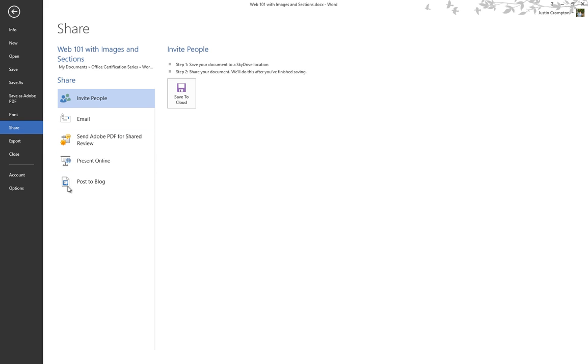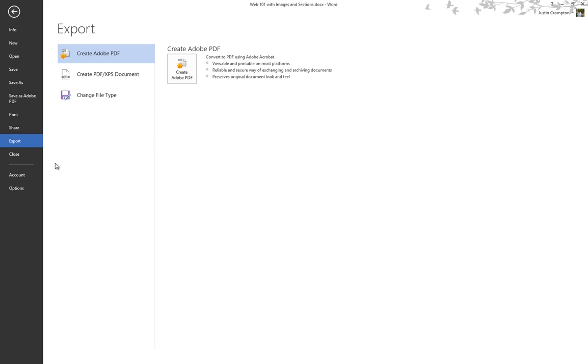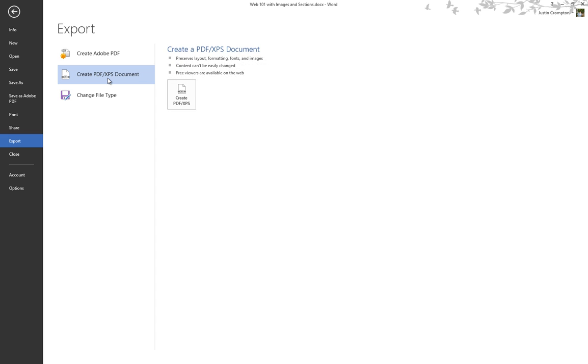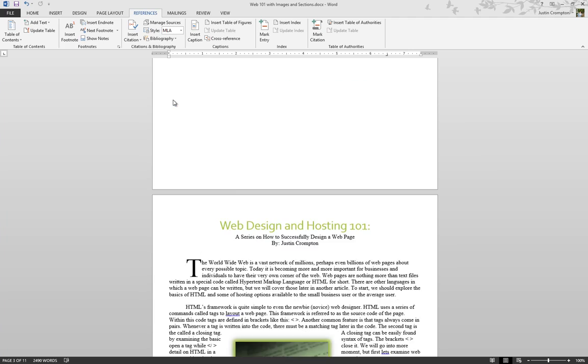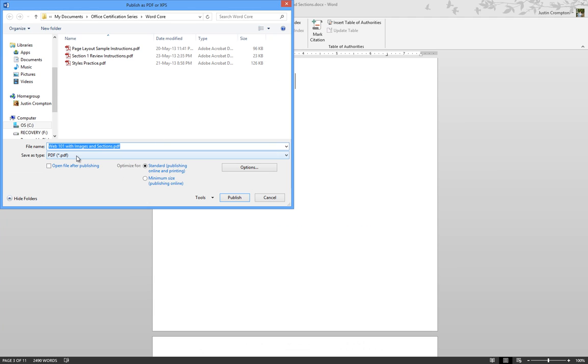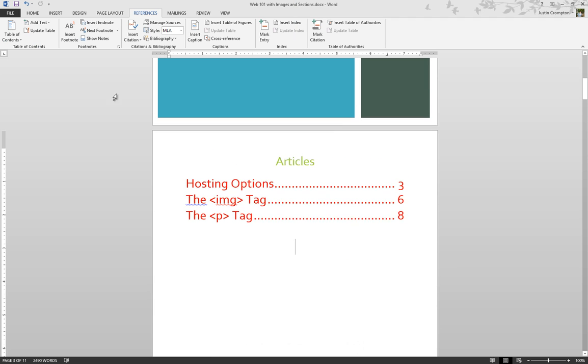So these are SharePoint options here, except for send Adobe PDF, again for Acrobat. We can save it to the cloud, which is SkyDrive. We can also export our document. We can change the file type, or we can create a PDF or XPS document. And again, this option is not a default option, create Adobe PDF. So if we click here, we basically get right here, create PDF/XPS, which opens the Save As dialog box with PDF automatically selected.